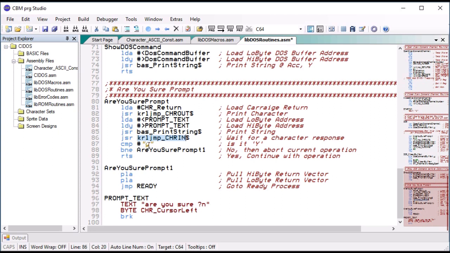Then we wait for the Y, and then if we don't get Y, it comes out and then jumps to the ready prompt. So that's basically saying, you said I don't want to do it, so it's any character, I don't want to do it. But if you do say Y, then it returns back and carries on from the prompt.